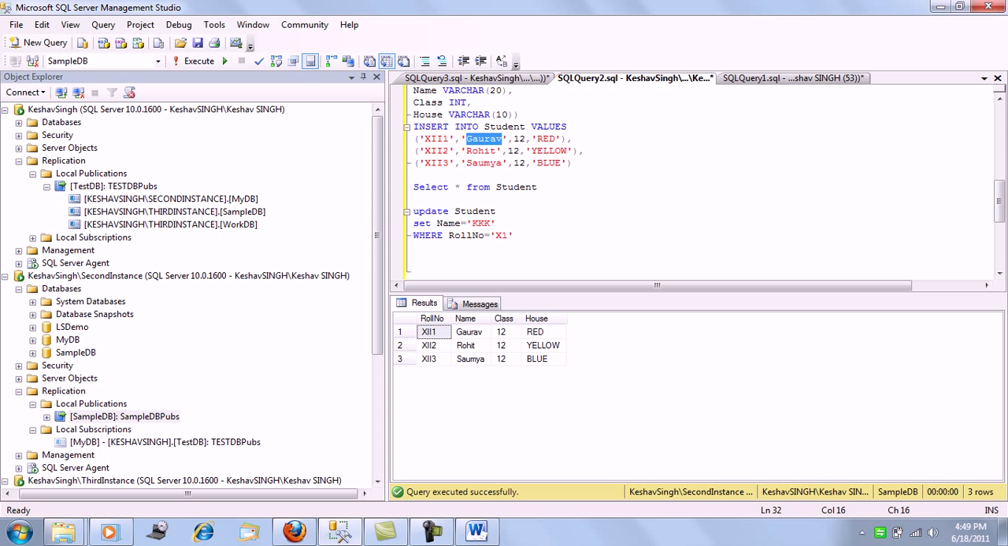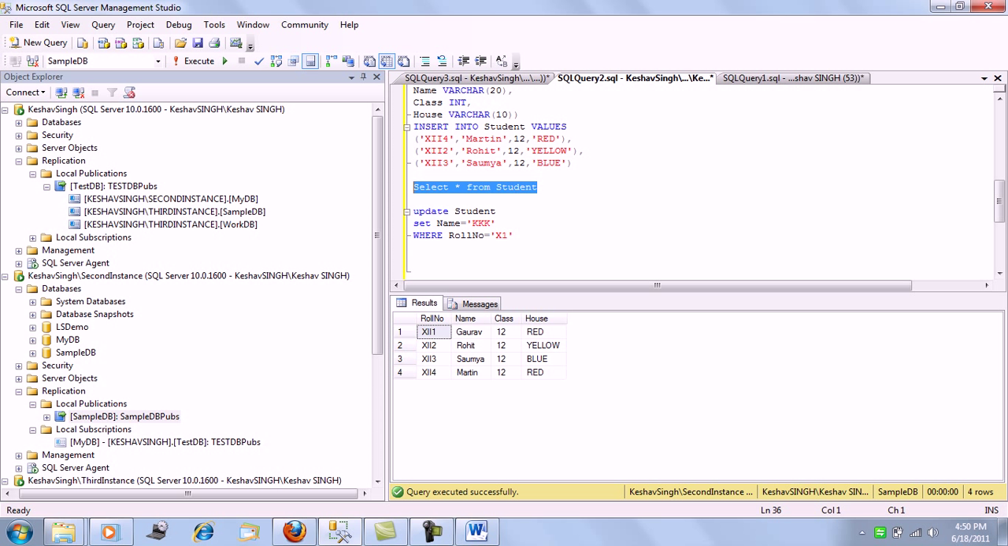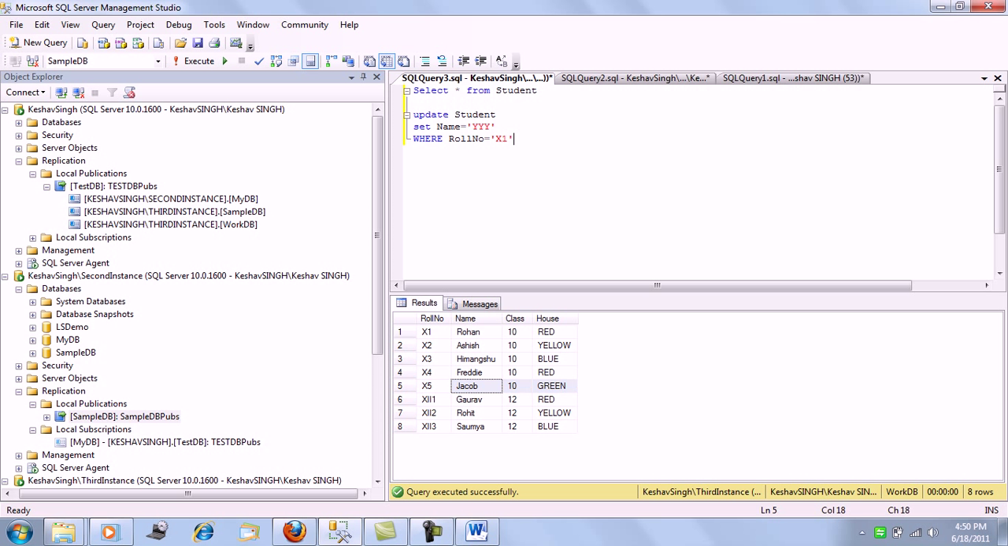Let's add a 12th student as well. So that has been added. If we have a look, we have Martin, a class 12 student. Our final destination table also shows Martin added.